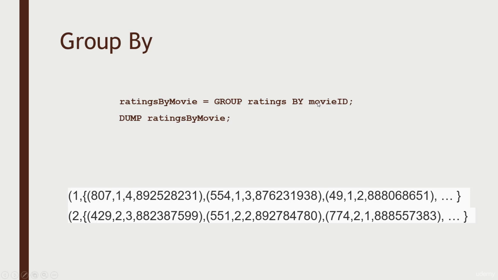So what this does is it actually creates what's called a bag in Pig that contains tuples of all the individual rows associated with a given movie ID. Okay, so all the ratings associated with each movie ID get thrown into this bag of stuff for each individual movie ID. So that's what we end up with here when we dump that out.